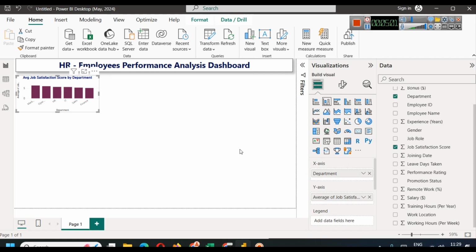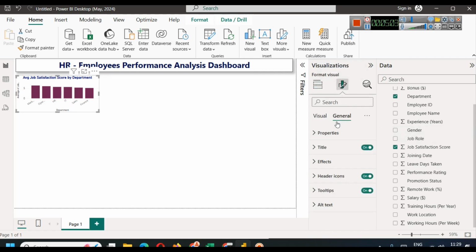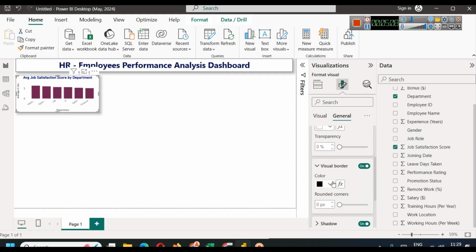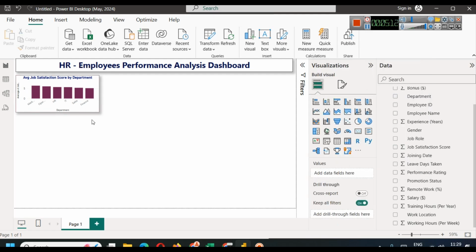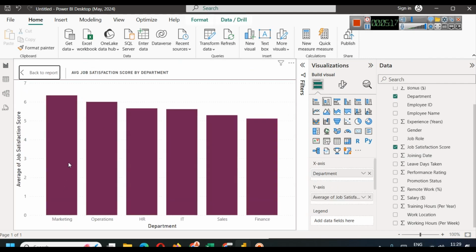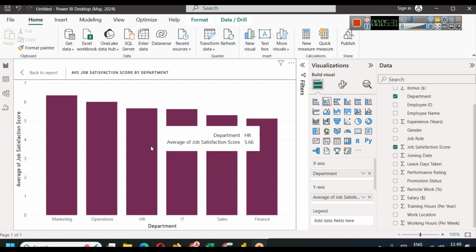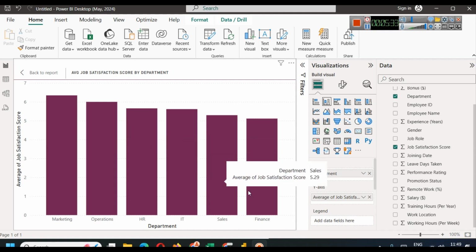Next, we will also give this some kind of effect and shadow. We have visual border and shadow, and border color is something that we can select accordingly. So this is average job satisfaction score by department, which tells us that in marketing the average job satisfaction score is 6.34. Now second is operations with an average satisfaction score of 6. Then HR department 5.6 and so on.